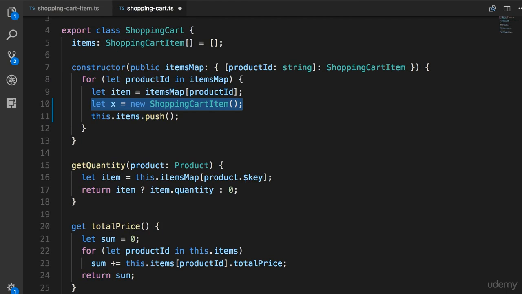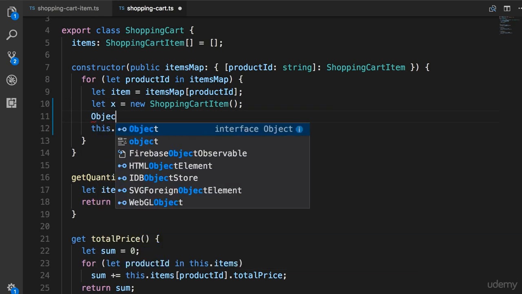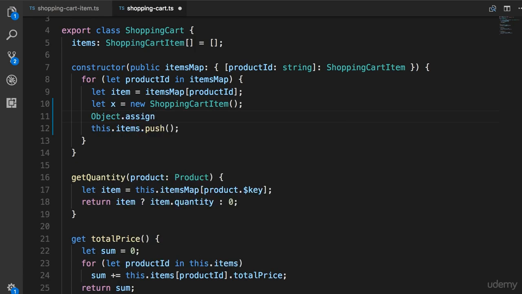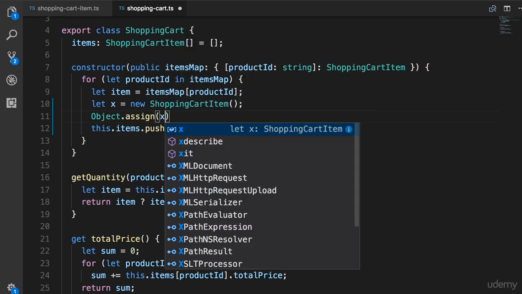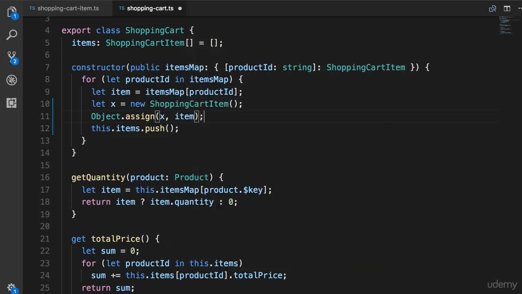Now I want to copy all the properties that we get from this object from Firebase into this new object. We can do this by using Object.assign. So here we have two parameters, target and source. Our target is x and our source is item. And with this, we copy all the properties from item to x.